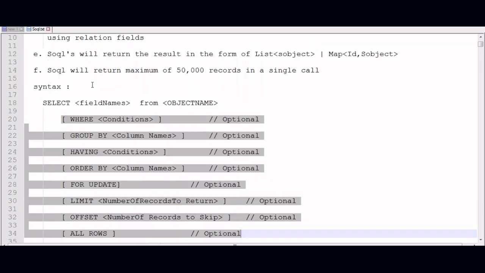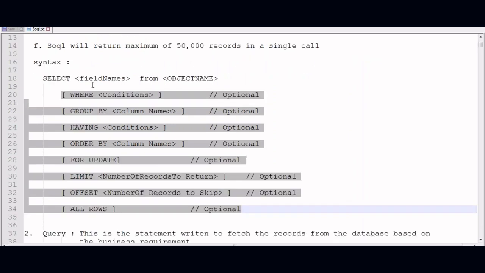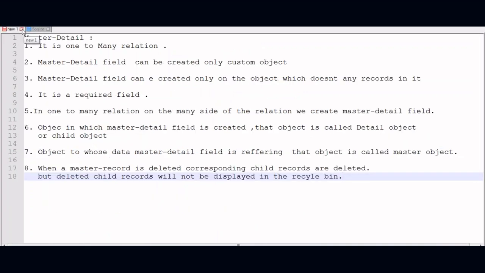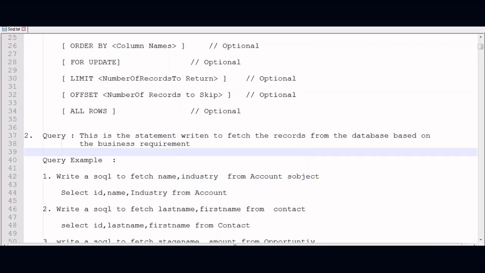Now, when you want to go for SOQL, Salesforce Object Query Language: a query is a statement which is used to retrieve the data from an sObject. A query can be any statement which is written to fetch the record from the database. So how do you write the query? It has to be like this. I am giving you a query.